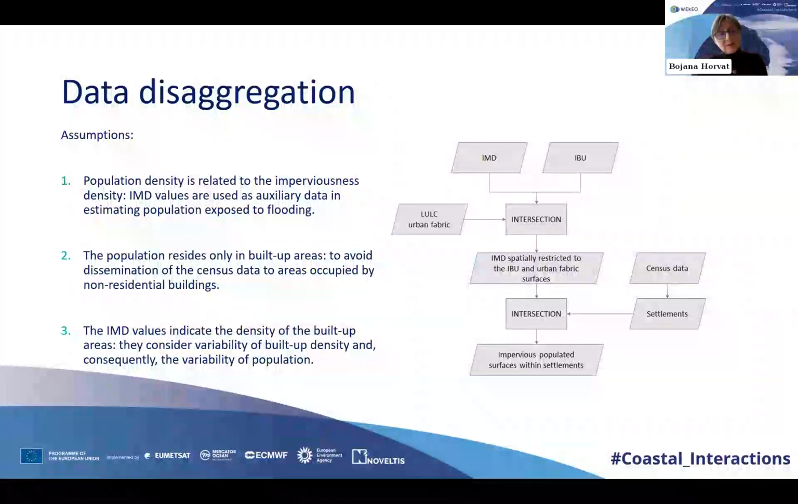Just to proceed with data disaggregation, we needed to make certain assumptions. Since we used IMD data and IBU data as auxiliary data, we assumed that population density is directly related to the impervious density, which means the higher the IMD values, the higher the population density will be, and more population will be exposed to flooding.